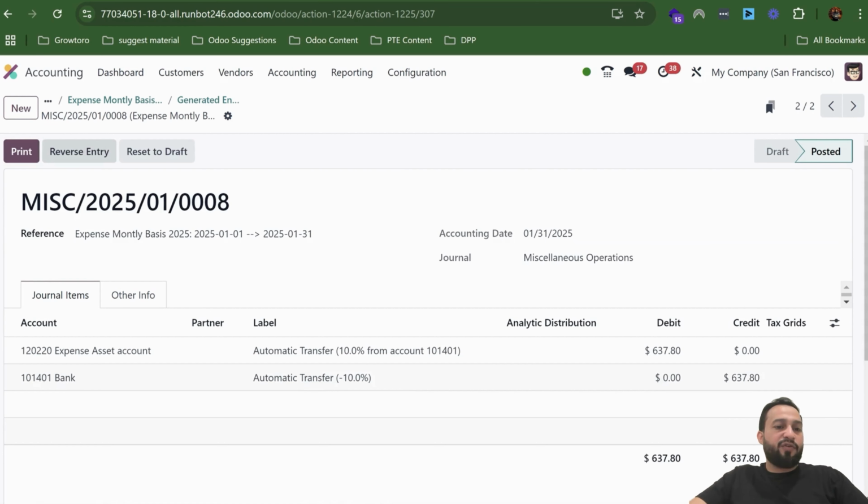So this is also Reverse Entry. If you want to reverse the entry, like if by mistake you have posted the transactions and now you want to revert the effect of those transactions, you can pass the reverse entry here. If you want to reset to draft, like you do not want to use this transaction, you can click on Reset to Draft to reset these transactions from your journal.